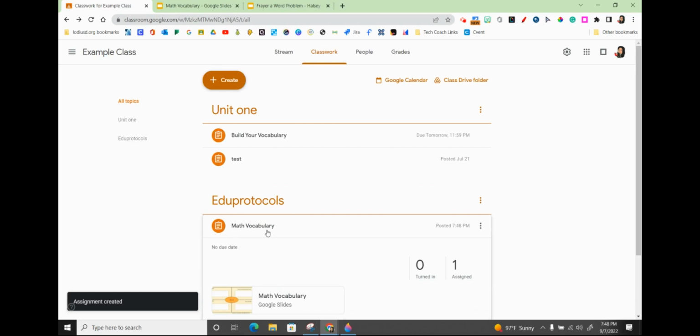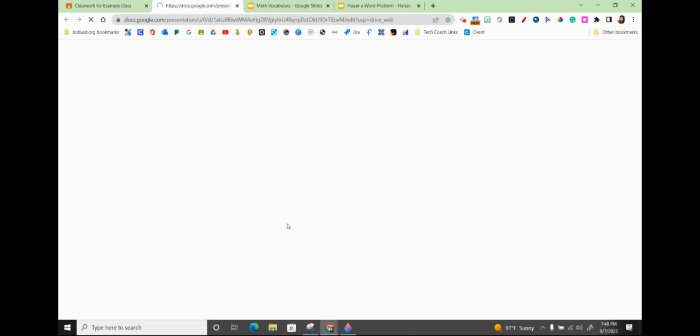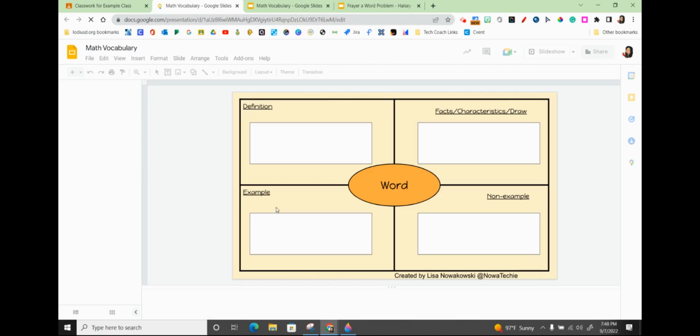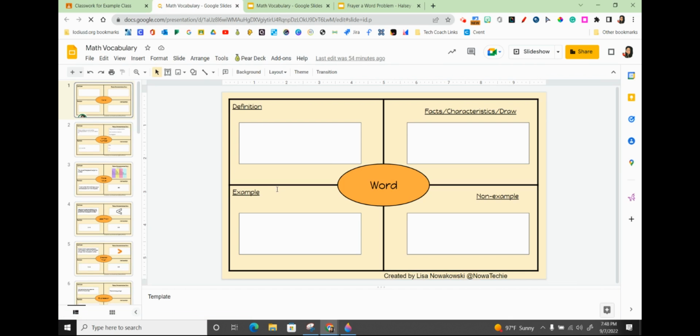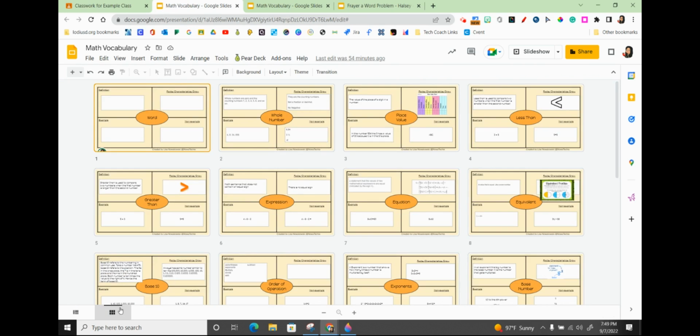Now this can be pretty tricky because now students have the ability to edit not only their own slide, but they have the ability to make changes to someone else's slide. So you'll want to monitor that. One thing that I can do is take a look at the grid view instead of the film strip view, and I can see whose bubble is on which slide. So if I see multiple bubbles on a slide, I might want to have a conversation with those students.